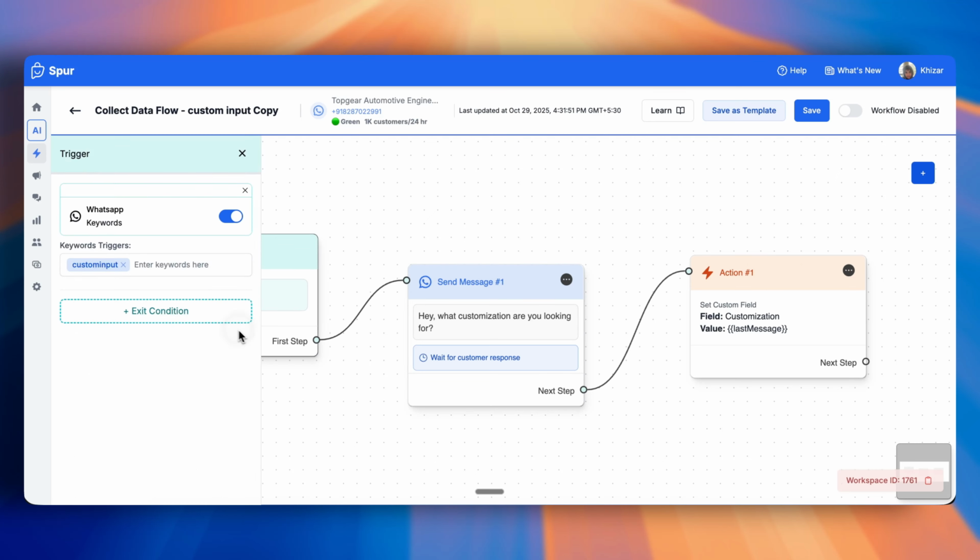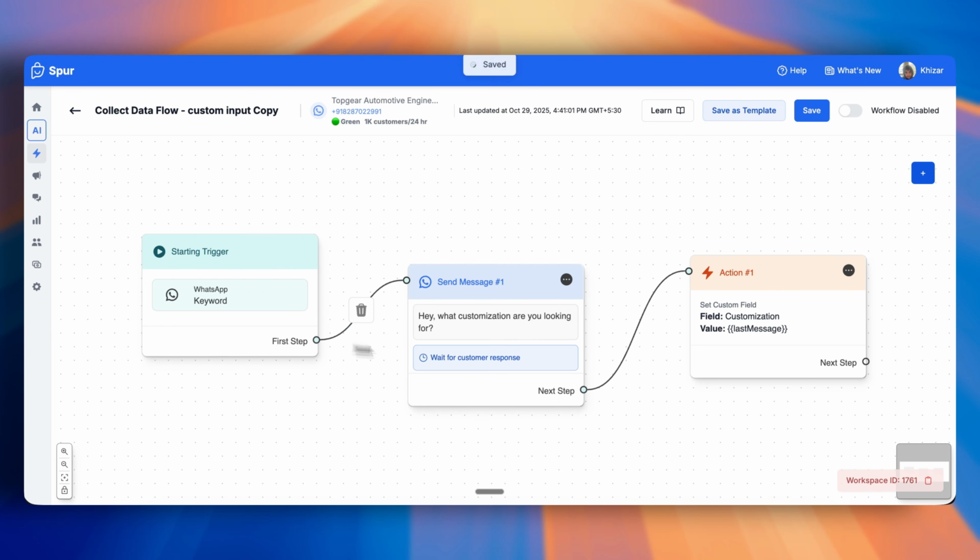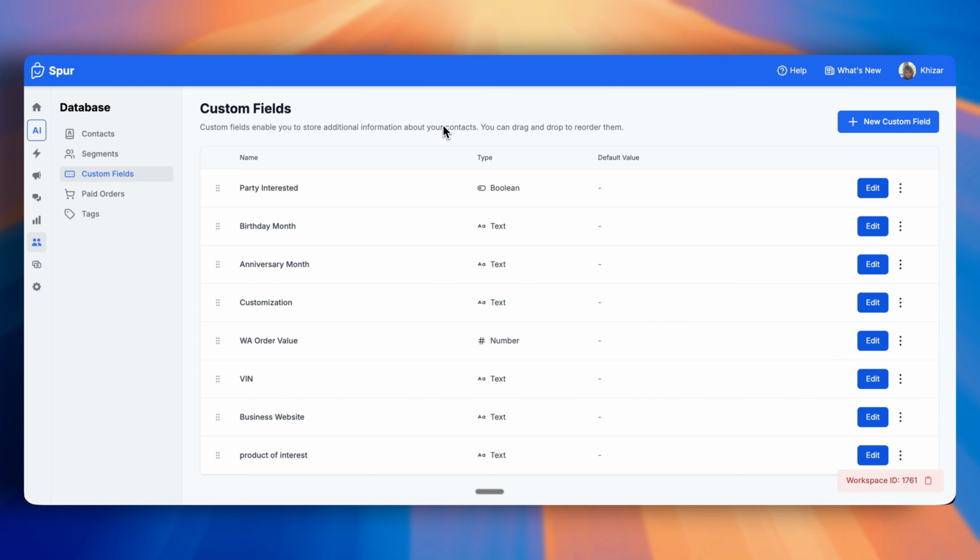So here's a keyword. I will show you how to test it. I'm going to be asked this question, hey, what customization are you looking for? And that is going to be saved in a custom field. Now, what custom fields are? They are fields that can be filled with information and they can be found within database after going into custom fields. So there could be information that you'd like to keep on record about your customer.